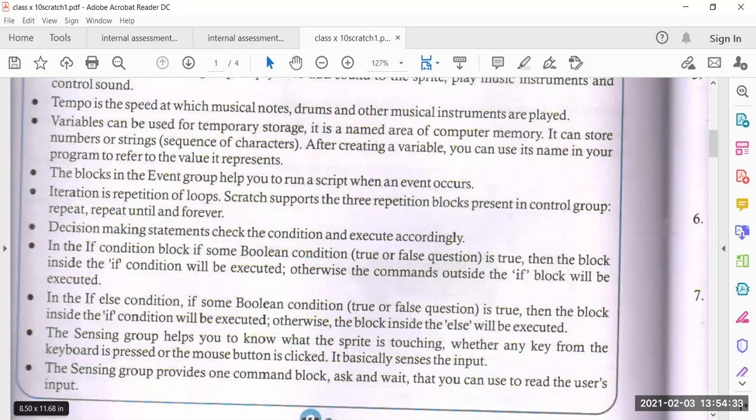Next is the sensing group. It helps you know what the sprite is touching, whether any key from the keyboard is being pressed, or whether a mouse button is clicked. So in the sensing group, if you press the mouse button, it will perform according to your sense, whatever activity you have to click.